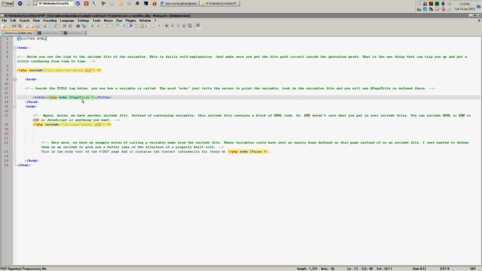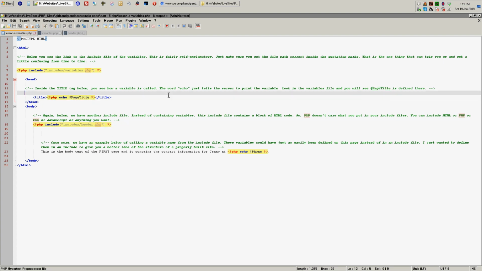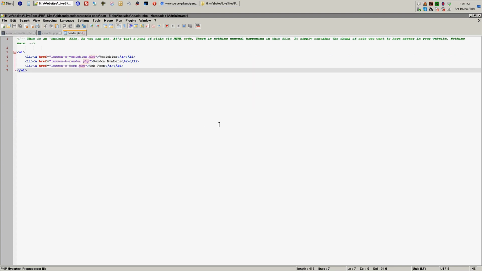There's the page title, and that's echo page title. And you'll notice 2 other things. You'll notice the includes files here. So here's the include of variables, and here's the include of header. Okay. So the first thing that we'll take a look at is header, because that's kind of the easiest one to understand. So here it is.